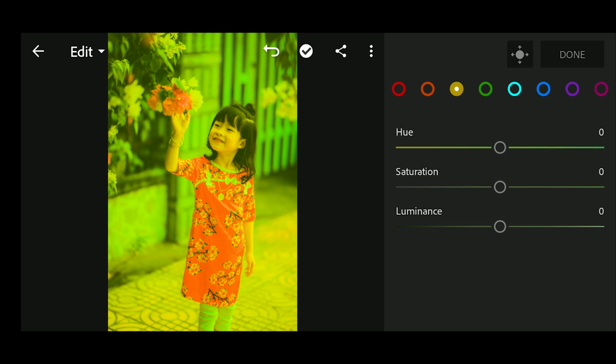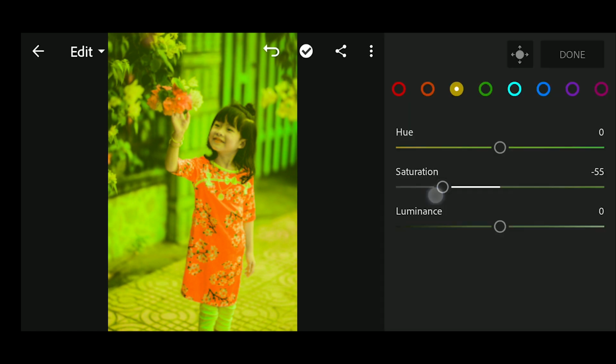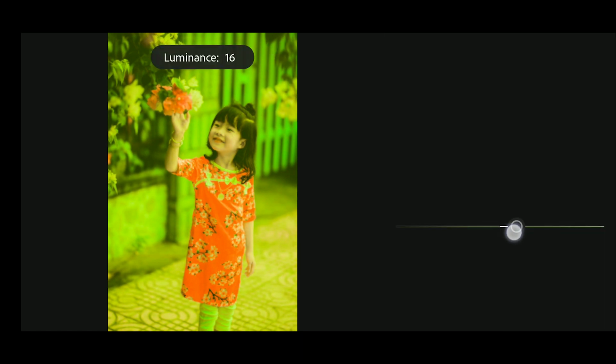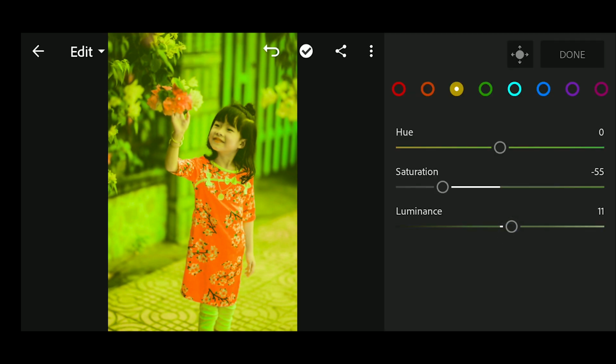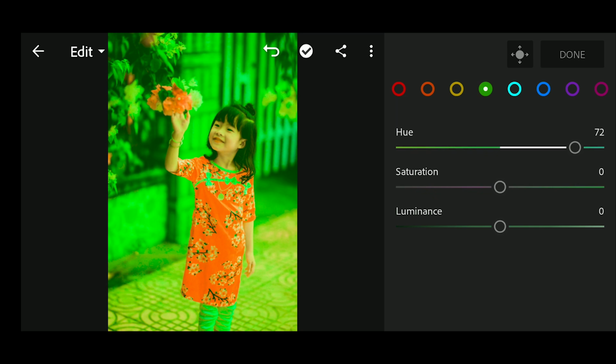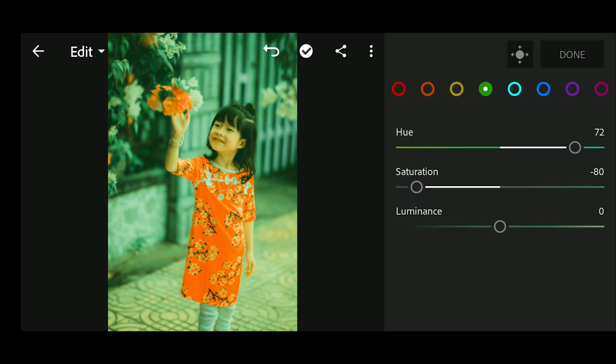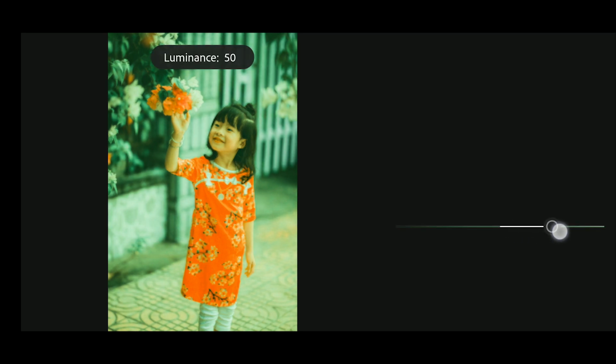Go to yellow. Hue 0. Saturation minus 55. Luminance plus 11. Go to green. Hue plus 72. Saturation minus 80. Luminance 60.